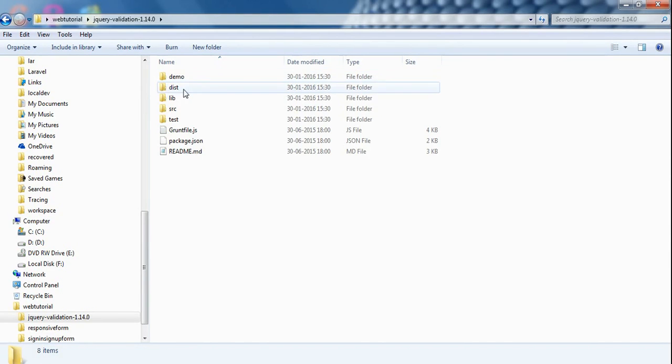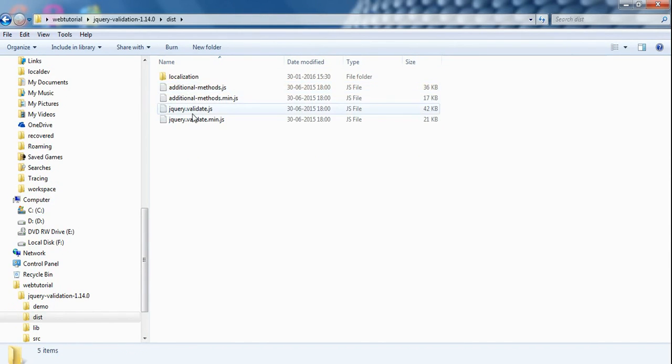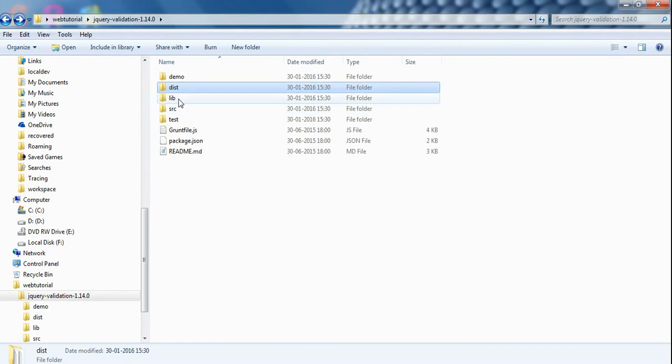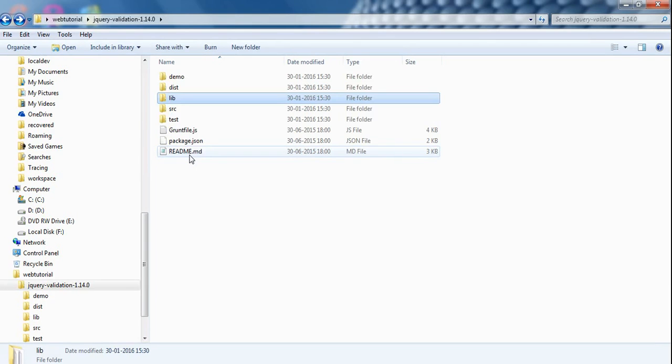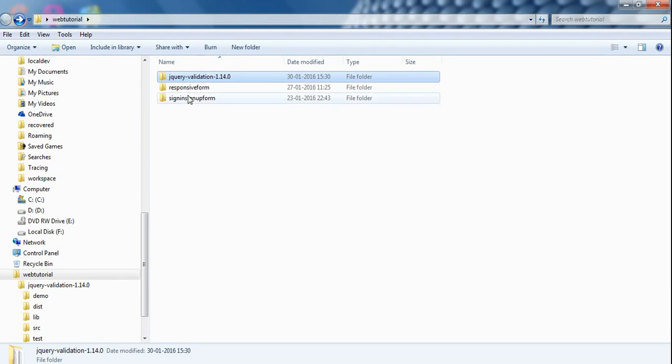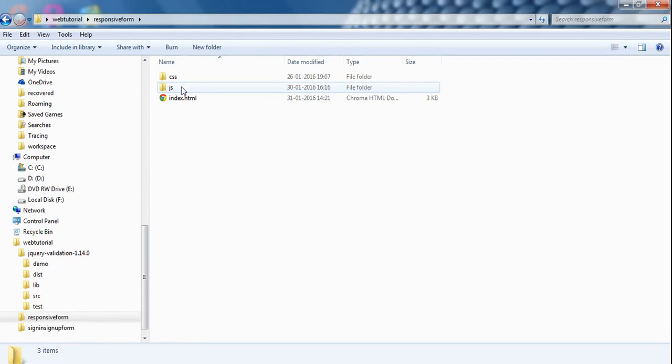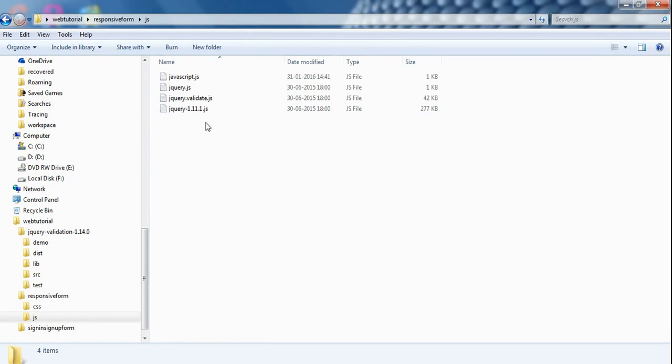Now what we have to do is, from the dist folder, take the file jquery.validate.js, and from the lib folder, take the file jquery.js plus jquery-1.11.1.js, and copy all these files and paste them in our responsive forms JS folder. You can see I had pasted all these 3 files.